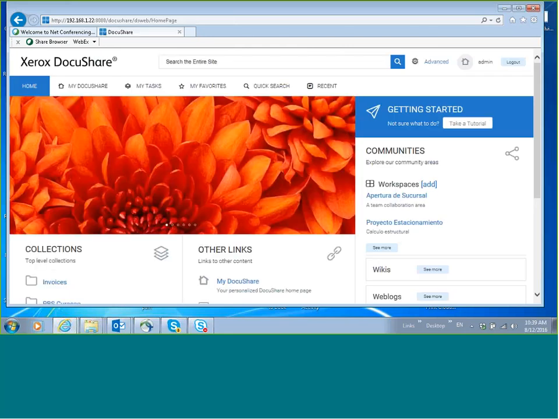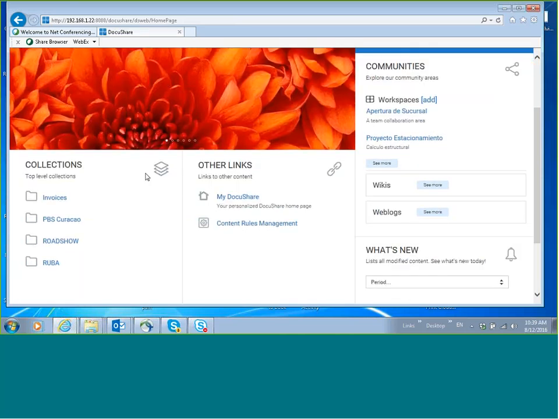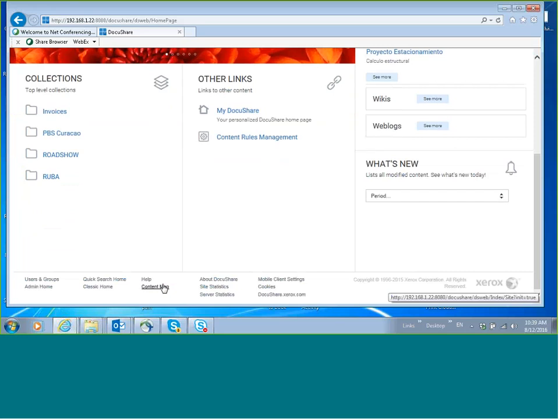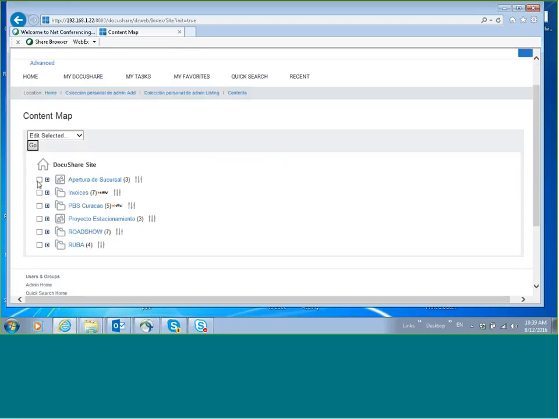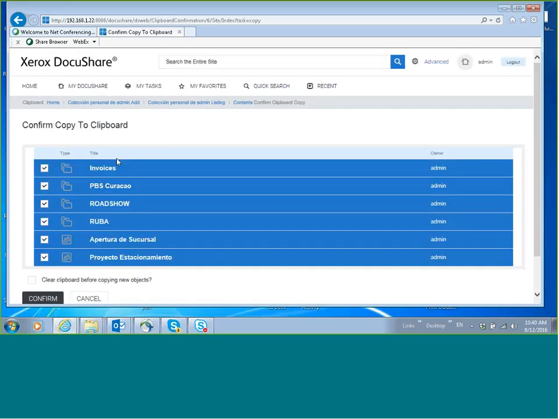I actually wrote a little training guide on how to do this as well. Go to the content map. Do you see content map? It might be down at the bottom. Scroll down a little bit more. Yeah, there, go there. Check the boxes next to everything there. Now watch this. Do Edit Selected, Copy, and Confirm.